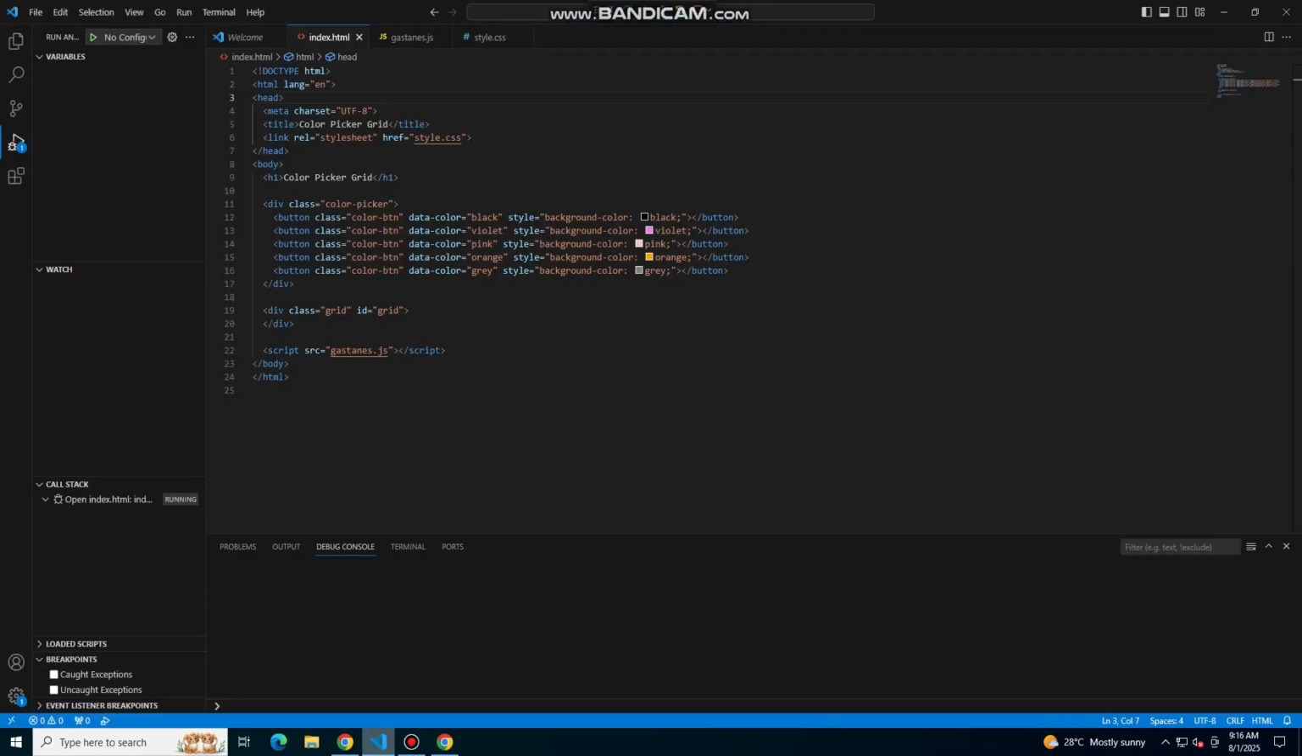So this is my HTML code, ma'am. Let's start with the HTML document, which is the head. The meta charset UTF-8, ma'am, ensures the text coding supports most characters. I have a title. The title is the color picker grid, which appears in the browser tab. The link rel stylesheet href style.css connects an external CSS file to my page, ma'am.